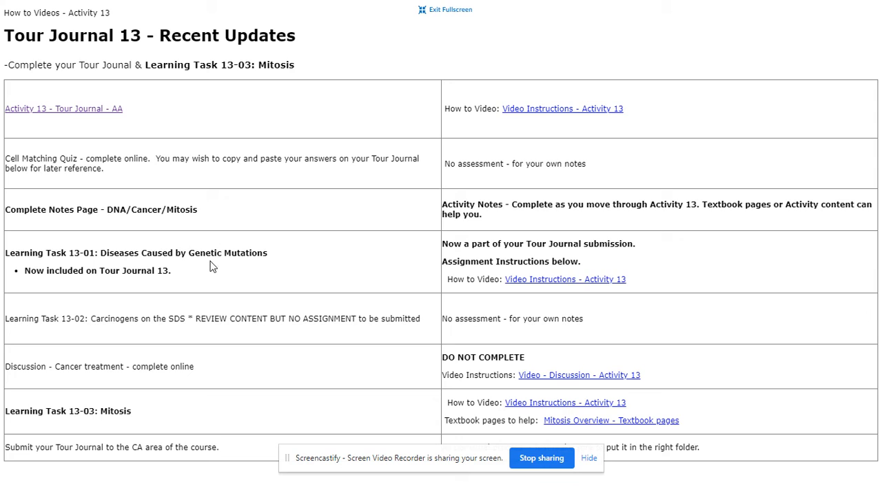It used to sit as a separate activity, but I've now put that as part of your tour journal as well. These video instructions should probably still be good on how to do it, but I might quickly go over it in this video. So this task we're still not going to be doing, but I'm leaving it in here just in case I put it back in next year. The discussion we're not going to be completing, but I might put it in the next time I teach the class. So I'm leaving it here.